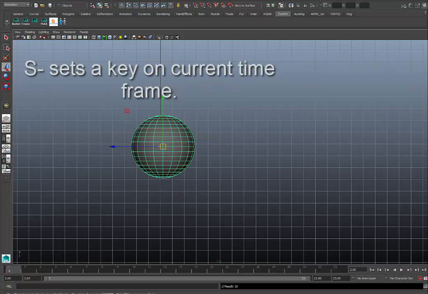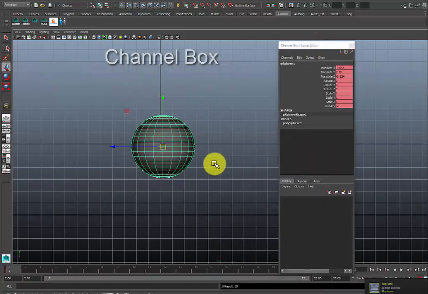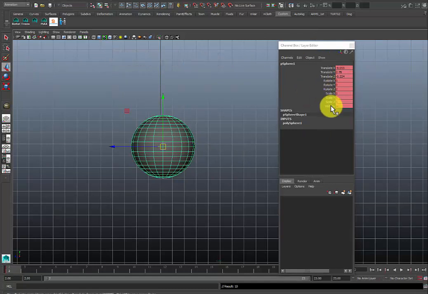Now, one of the crucial things to know about is your channel box. The channel box has all the information for any object that you select and any attributes that the rigger will put on an object, which can be various things like a toggle for squash and stretch, or even things like scale, because most of the time scale you won't use, so it will not be in there. So it will just have the basic stuff you'll need. So with this one, I set a key and it set a key on all the attributes.